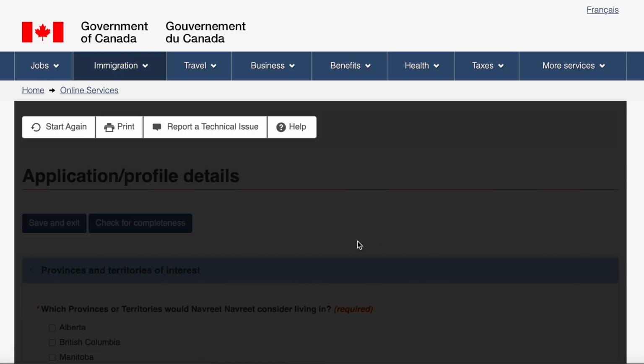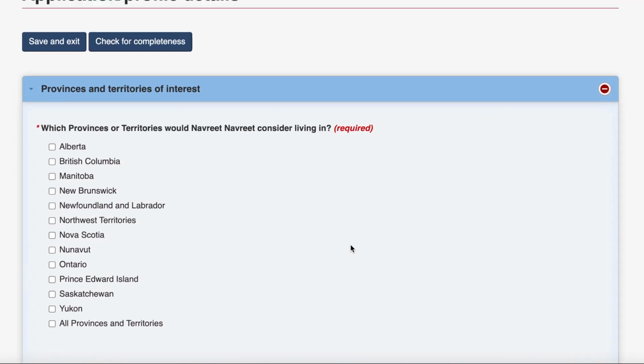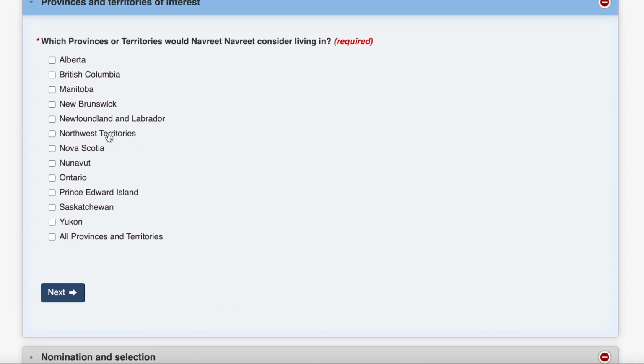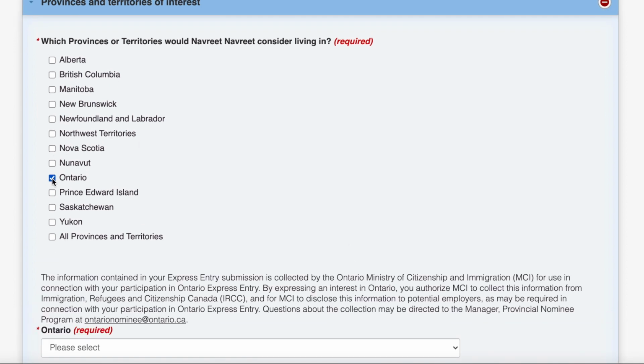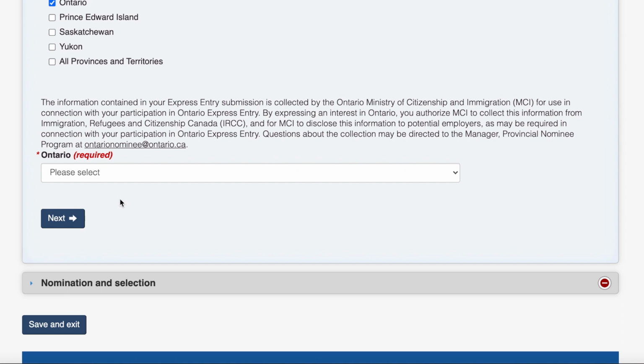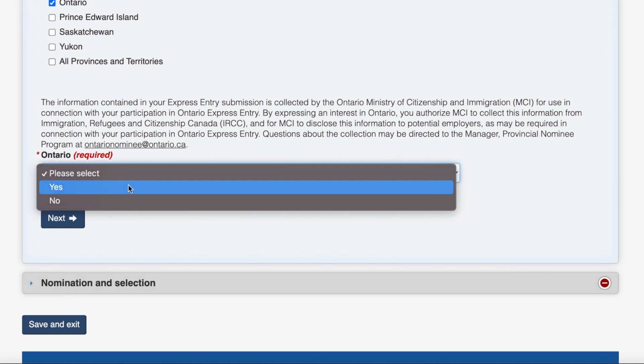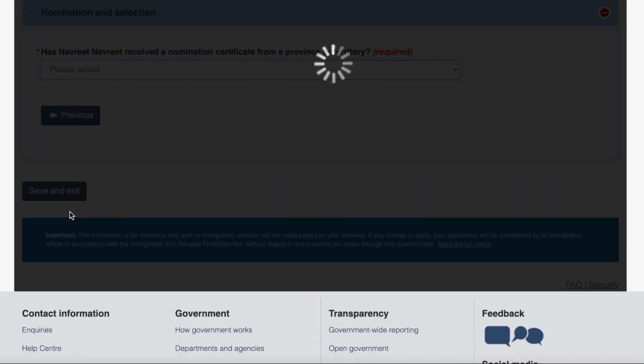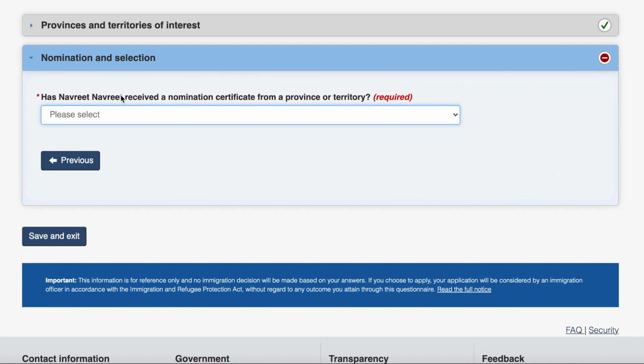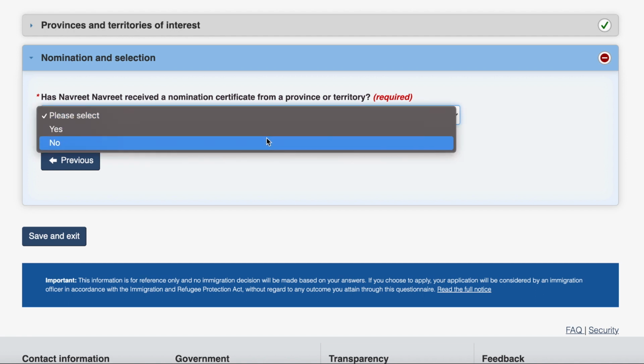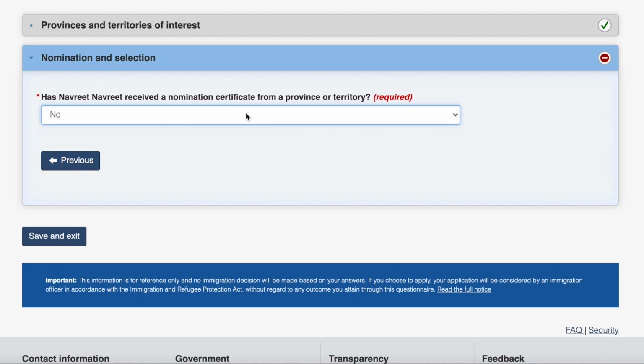Then here are a few application details. So here you just select which province you consider living in. So for me it's Ontario, and then you go to next. Did you receive a nomination certificate from a province? So for me it was no. So this is basically for PNP, and once done, just save and exit.